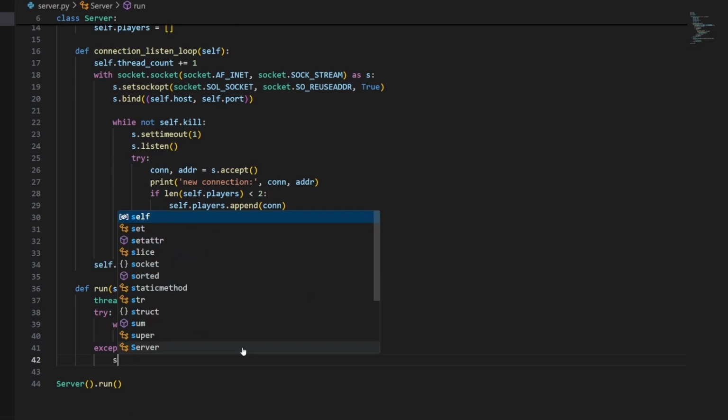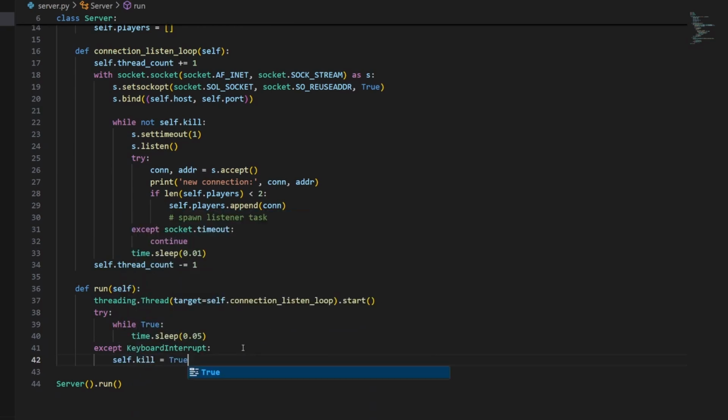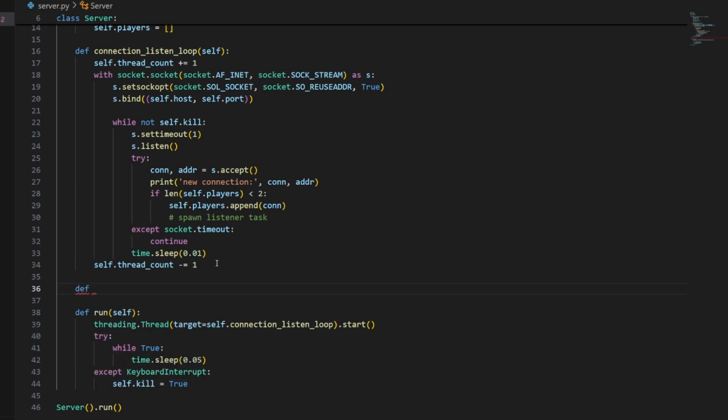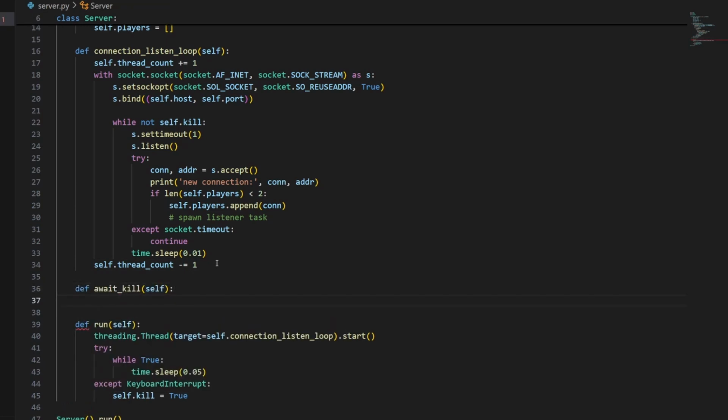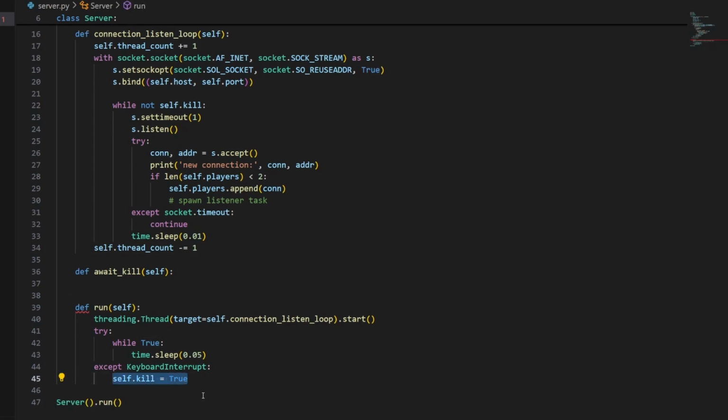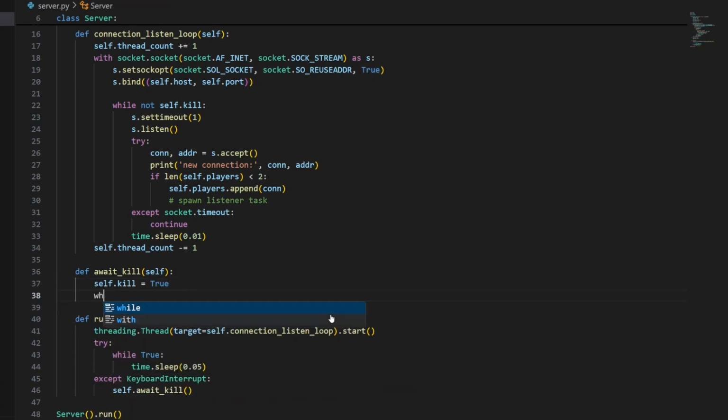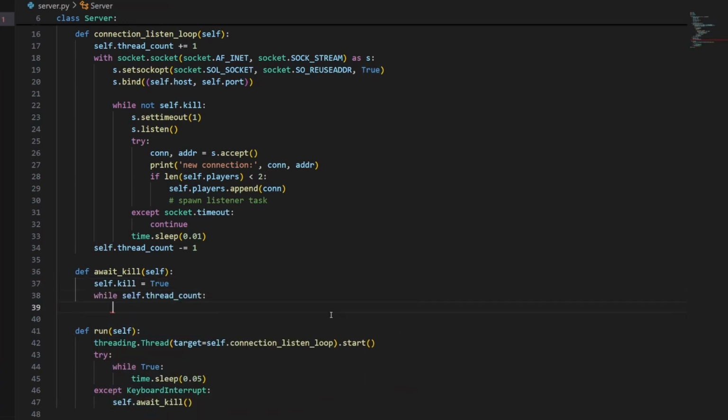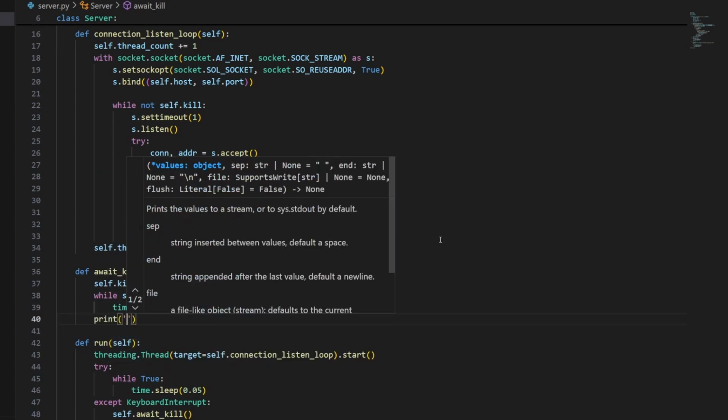And then on a keyboard interrupt, we'll just want to set kill to true, and we'll want to define await_kill. Actually, we can move this and do await_kill here and set kill to true here, and then we can say while self.thread_count, meaning there's still threads running, we just sleep and wait for it to stop running, and then eventually you can just say kill.